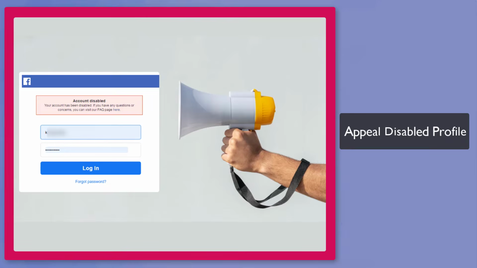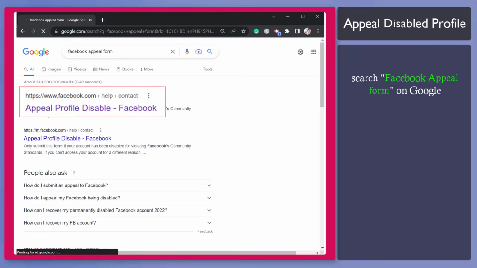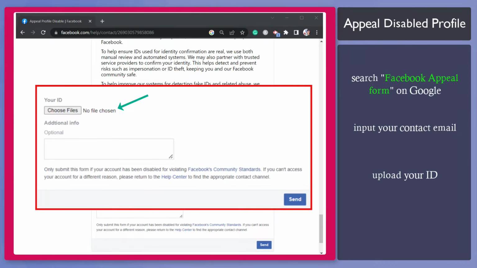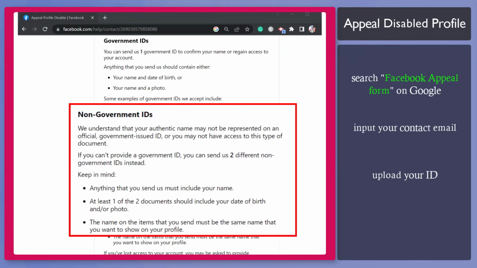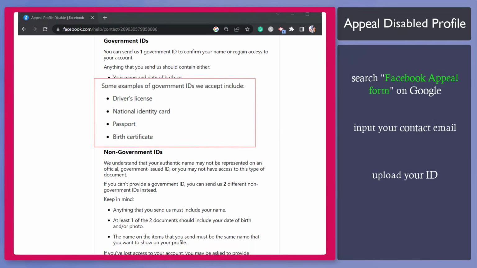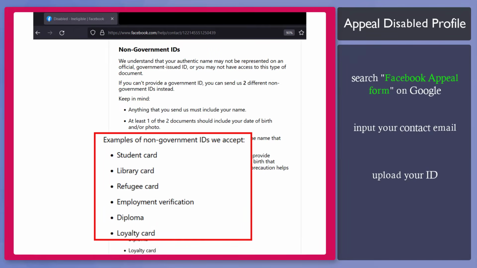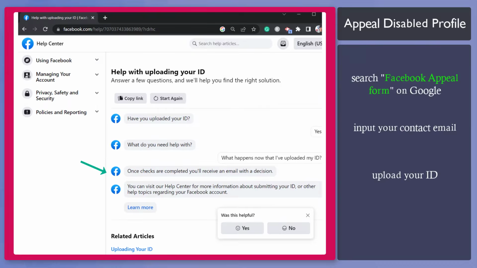Next, appeal disabled profile. Search for the Facebook appeal form on Google. Click on this link, then input your contact email here, then upload your ID. On this page, you can learn the types of IDs that Facebook accepts here. Here's a list of government IDs and non-government IDs that you can use. Use this guided help when having trouble uploading your ID.